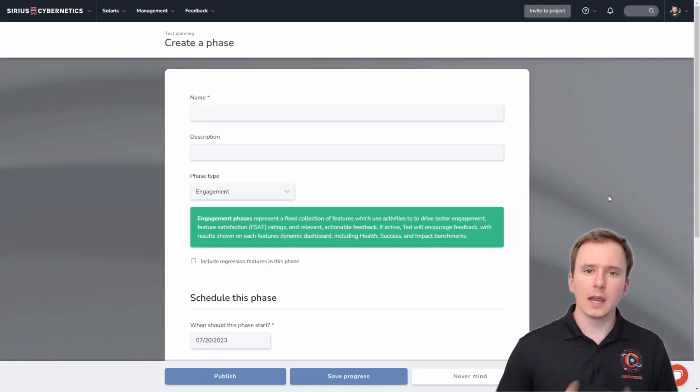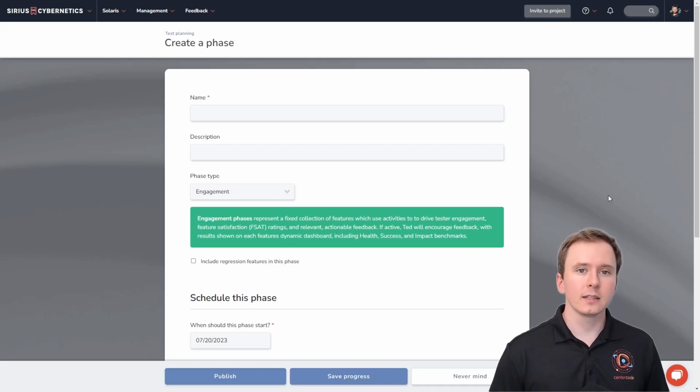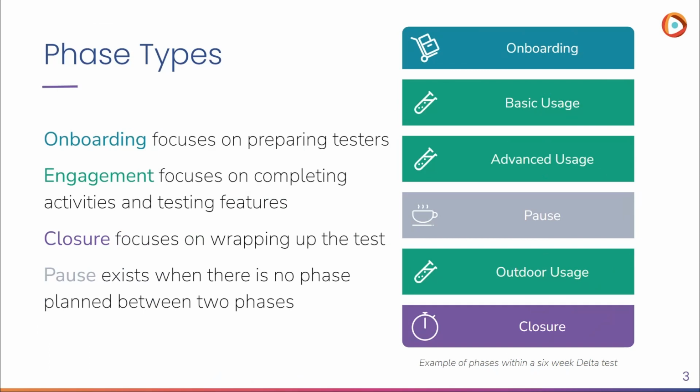Now this is where we can name the phase, give it an optional description, but most importantly, define its phase type. Now, we've got a number of different phase types within Centercode, and they help define where we're at in terms of the project. Now, those 3 phase types are going to be onboarding, engagement, and closure.